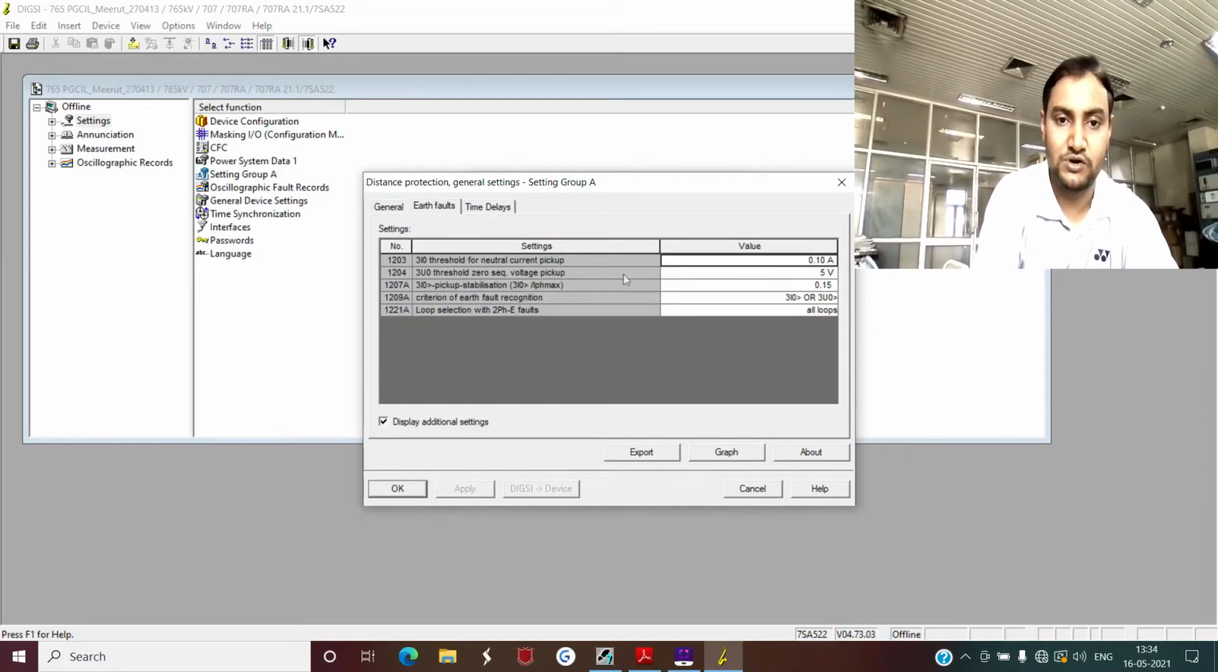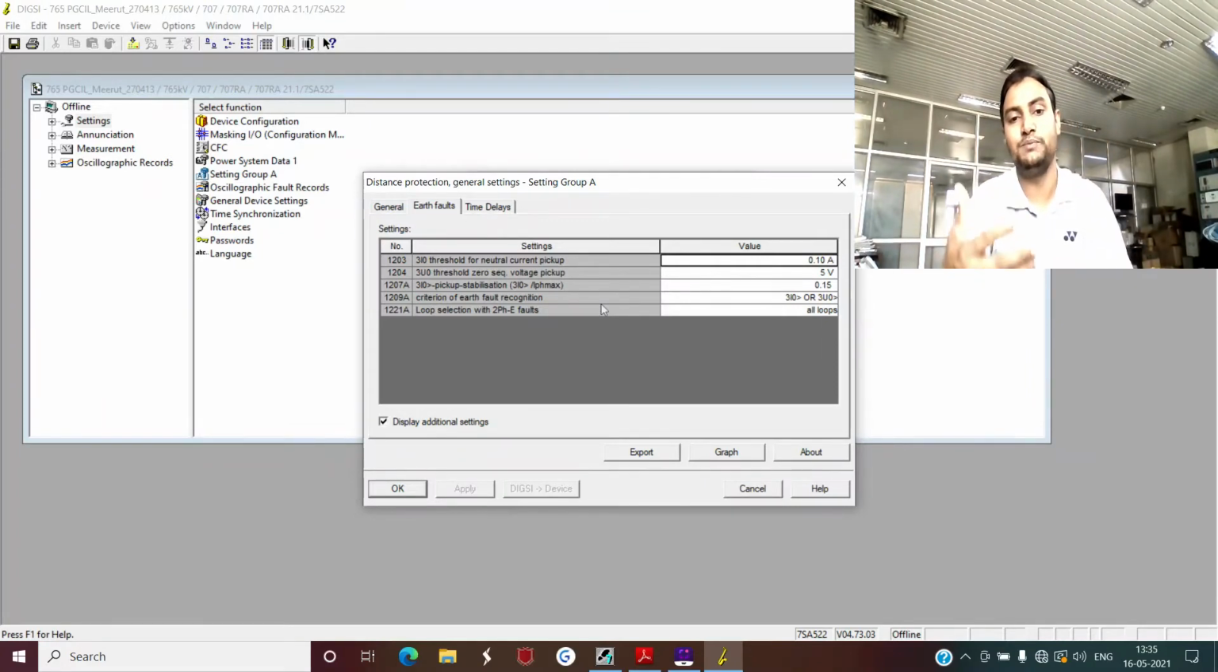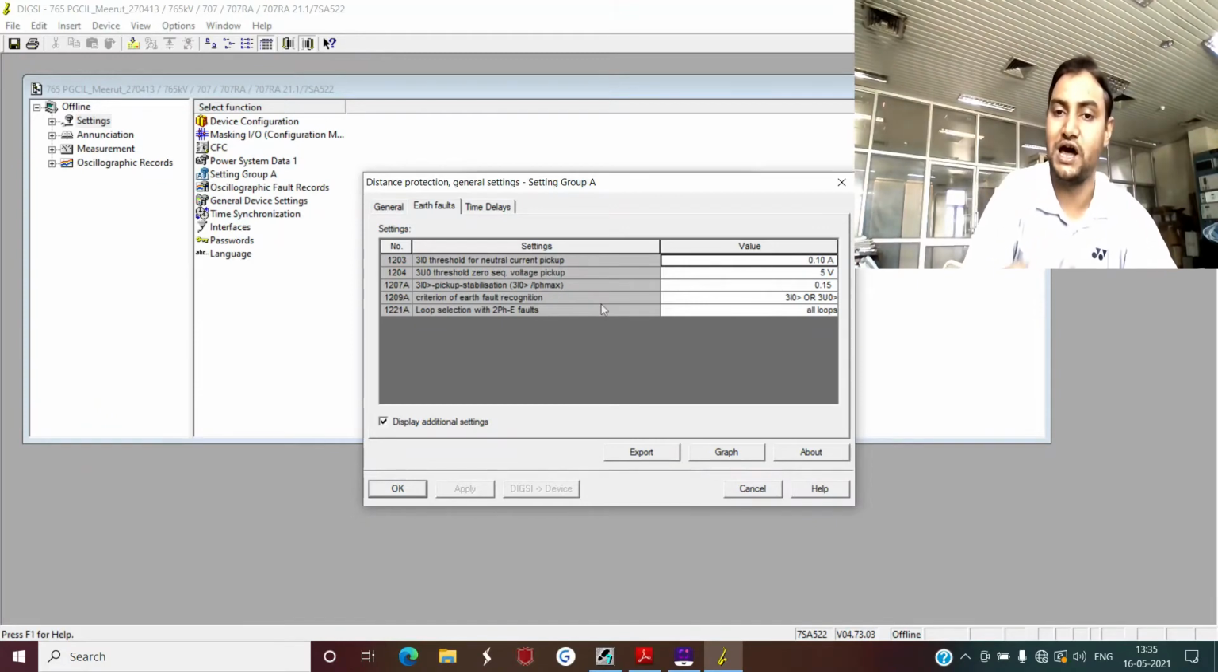Again, this is important for your earth fault detection. These settings are basically how the earth fault is detected by this 7SA522 relay. The first thing is 3I0 threshold for neutral current pickup. The meaning of this is that whenever the relay detects a neutral current of more than 0.1, or in terms of primary magnitude more than 300 ampere, then the neutral will pick up. Suppose there is a fault between R phase and ground, and your current in the neutral is more than 300 ampere, then only your R phase to ground loop will pick up.